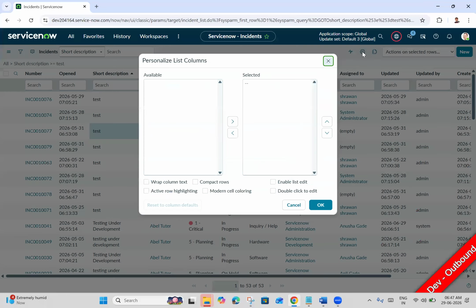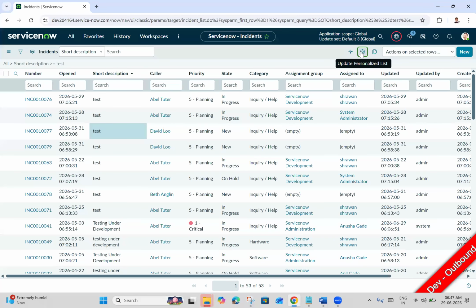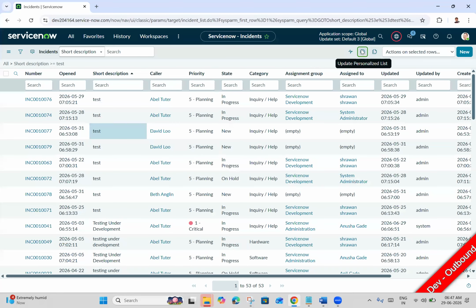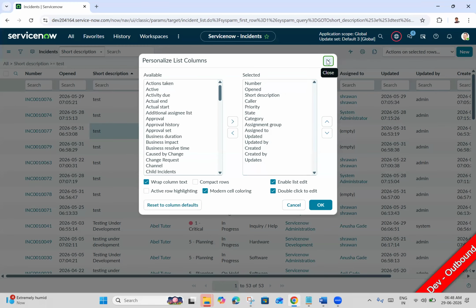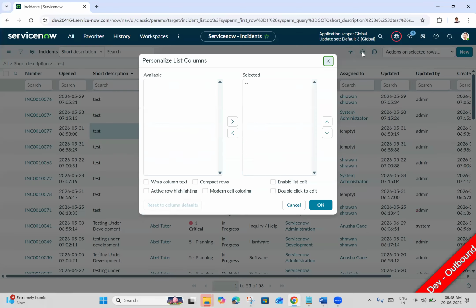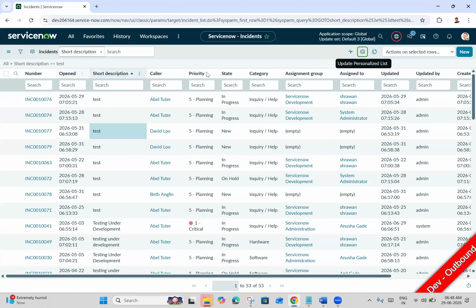Personalized list. If you add columns to this list by using the personalized list, it will only be applicable to you. For example, since the admin user is adding columns to the list view using the personalized list, these columns will appear only to the admin user. For Anusha, who kept some different columns in this list, those columns will appear for her. Got it? Got it, team?